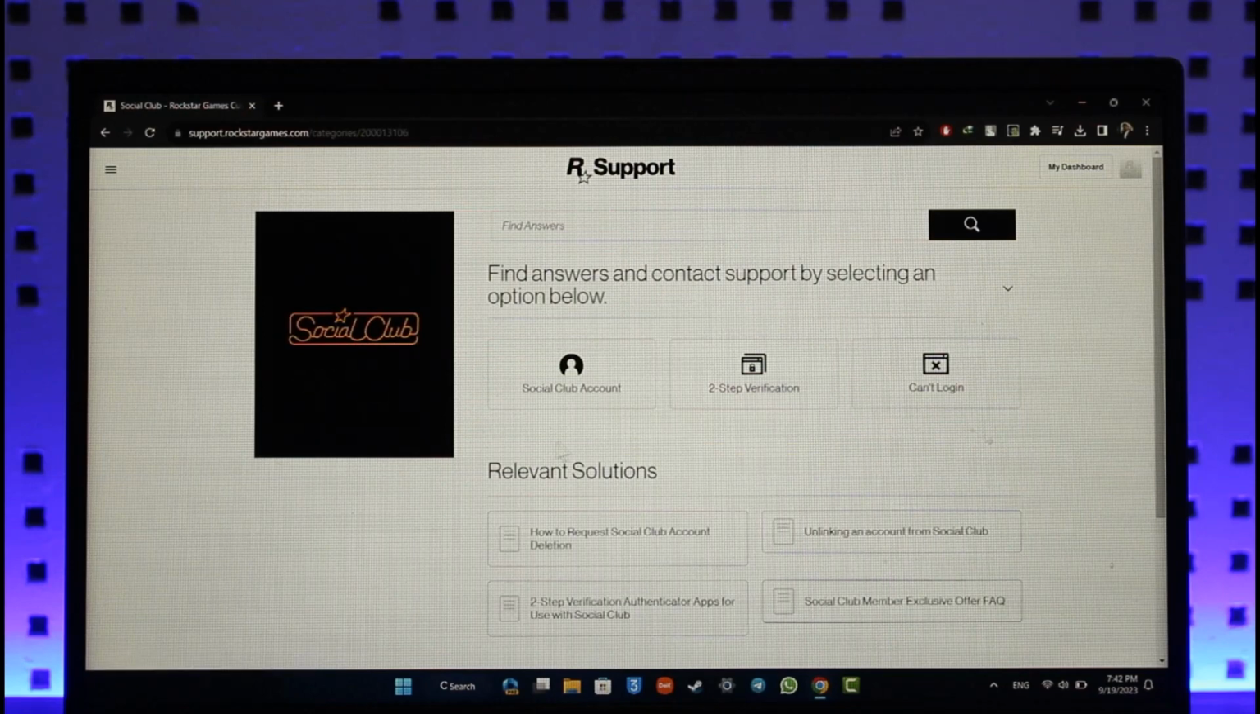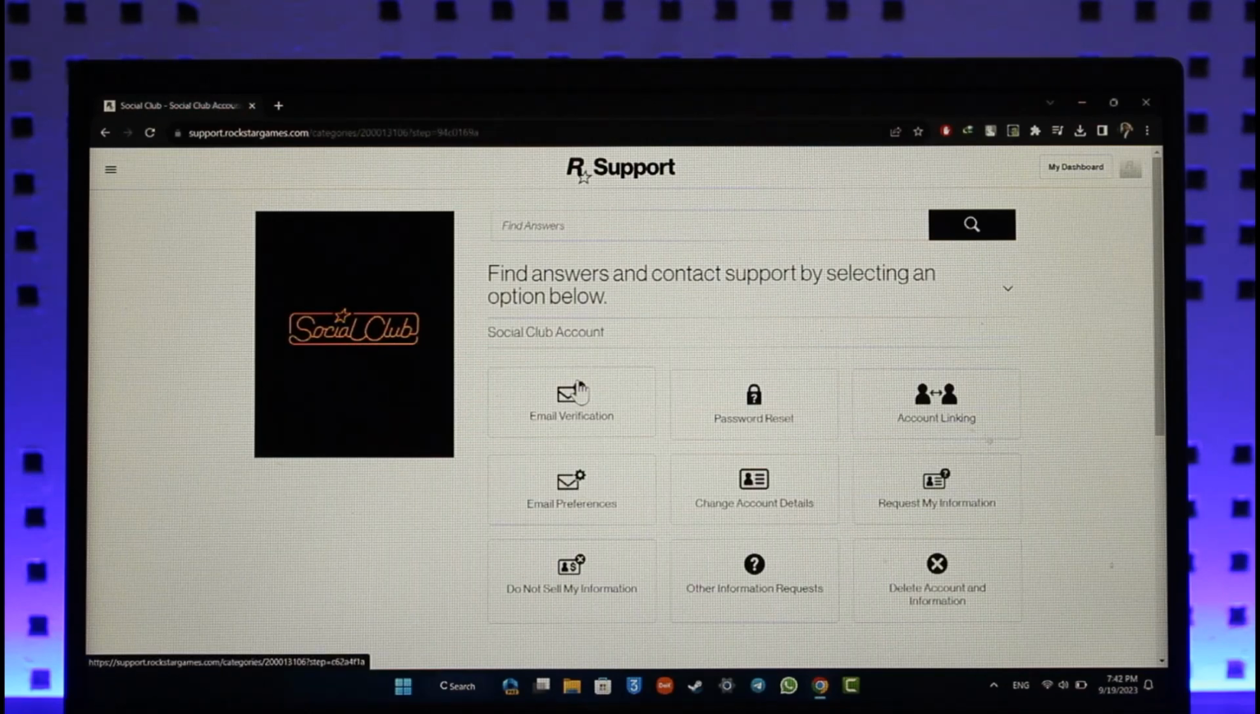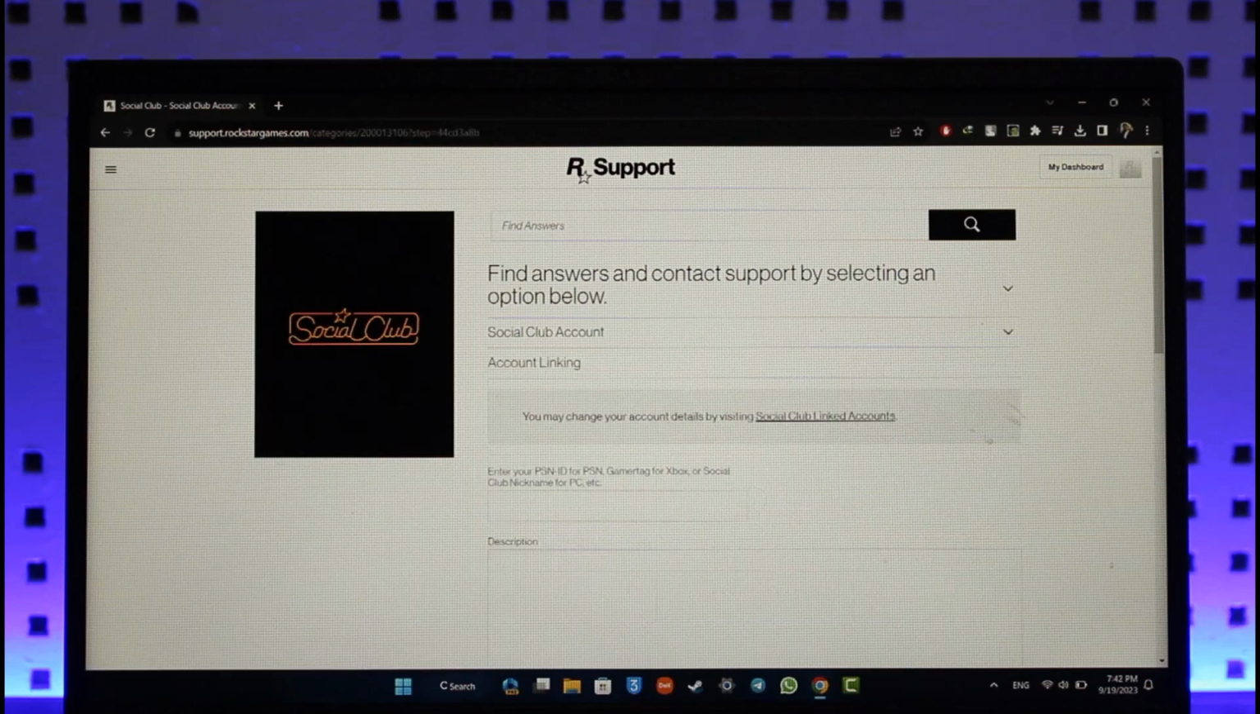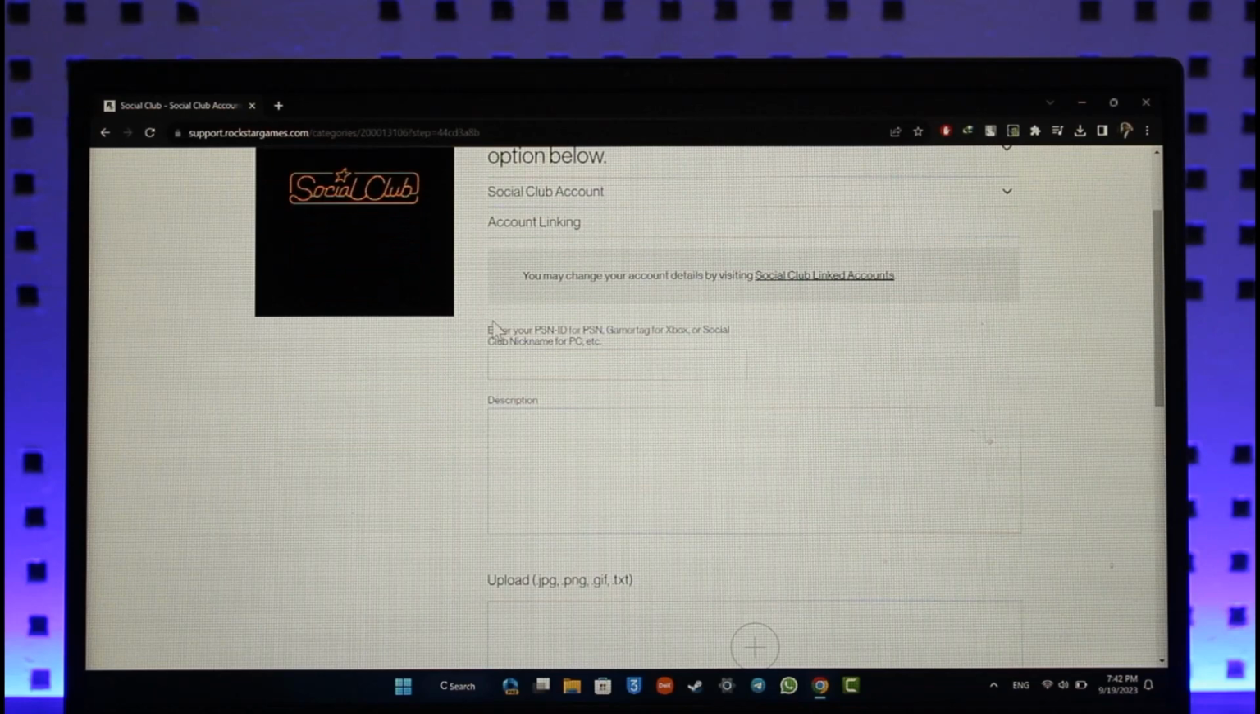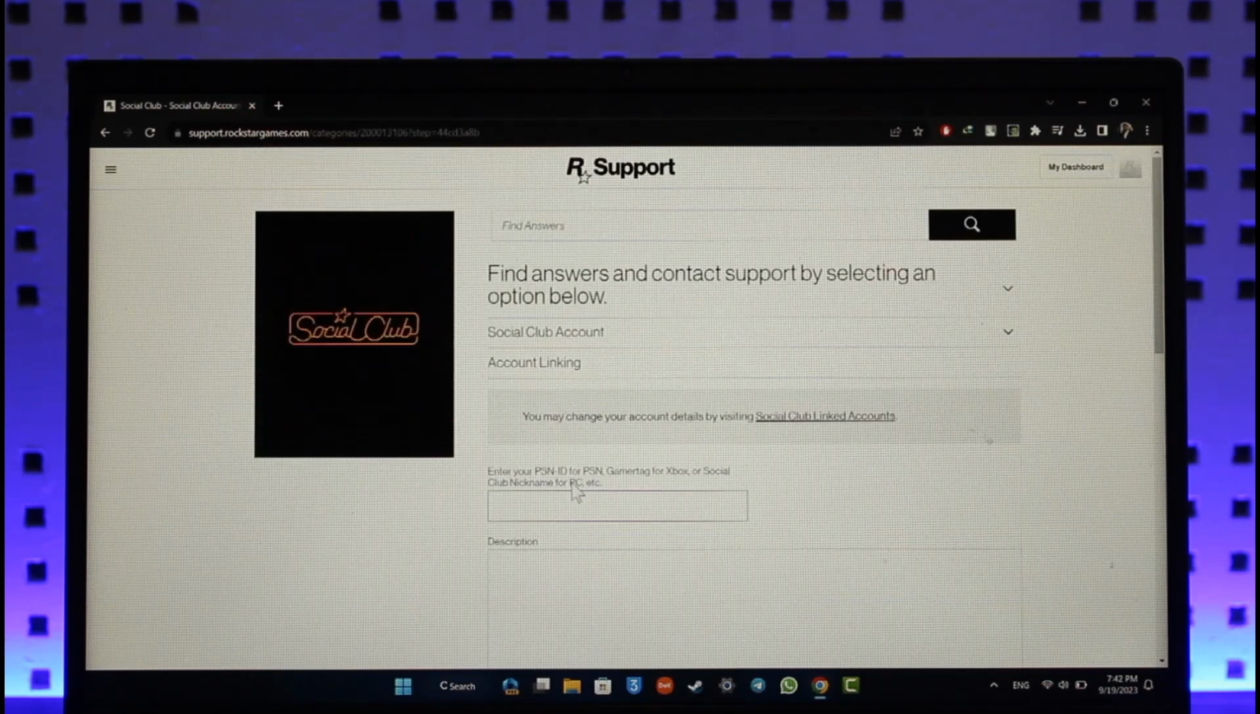Once you select Social Club account here, just select this option known as account linking. Once you select account linking, first of all make sure you sign into your Social Club account. Over here you can simply enter your PSN ID for PSN, gamer tag for Xbox, or Social Club nickname for your PC. So if you use it over here, make sure to simply enter your Social Club nickname.